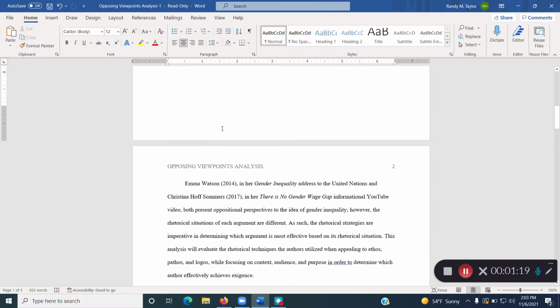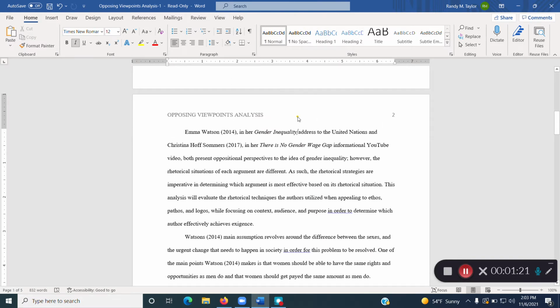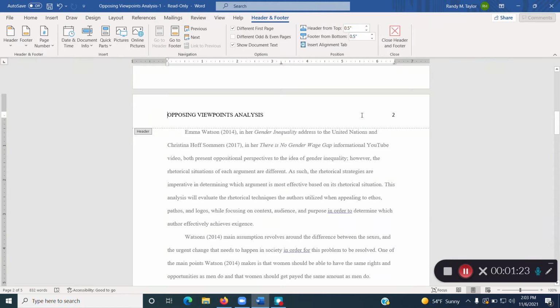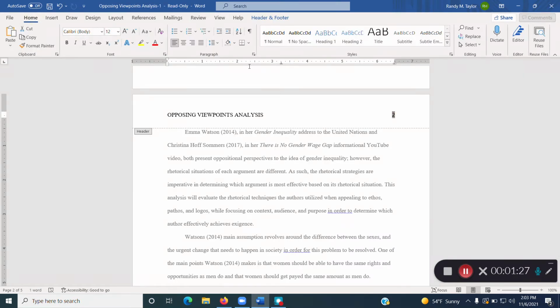Secondly, make sure that if you have a page number in your header, that it is also the same font. So you will see here that this one is in Calibri, so we're going to change that to Times New Roman 12-point font. All of the font should be consistent. It should be the same thing throughout.